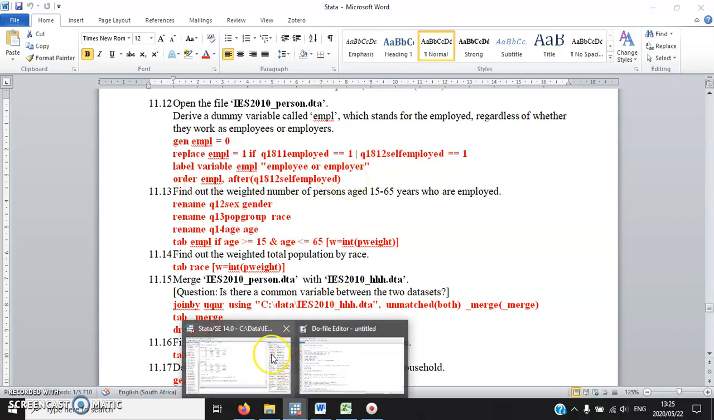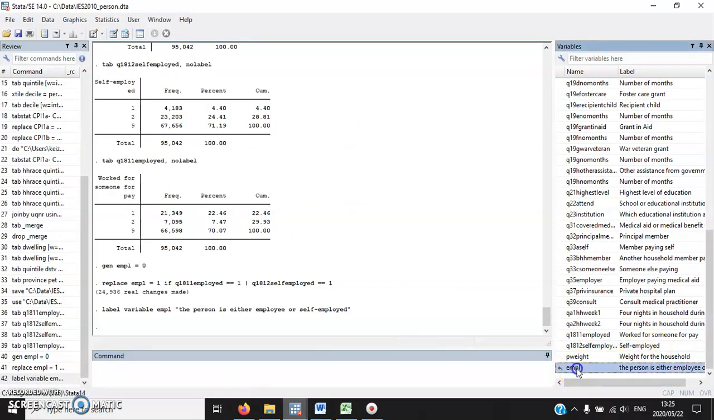What if I prefer to have this dummy located after the self-employed variable? I think you learned the order command before, right at the beginning. I want to order this, but I can specify. You can put it after a particular variable. So this is how you run this command.